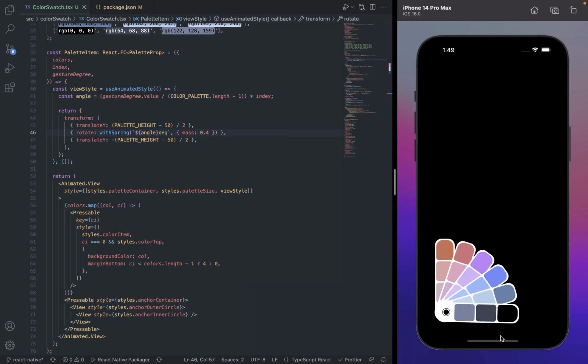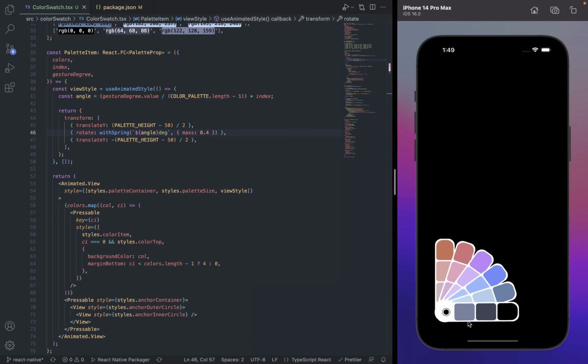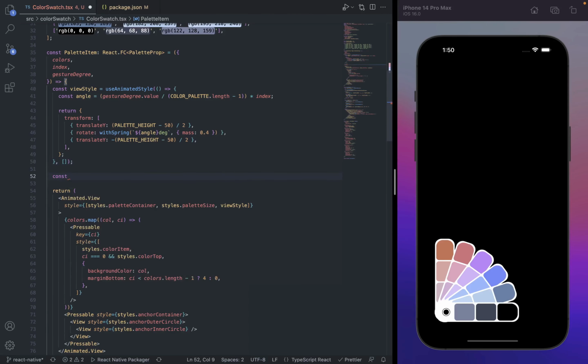Okay, I think it's better. So most of the work for this color swatch is done. Now the remaining things are just some actions. On the click of the anchor, we do the same thing, and on the click of the colors, we're going to change the background of the screen. So first let's add the action for the anchor.